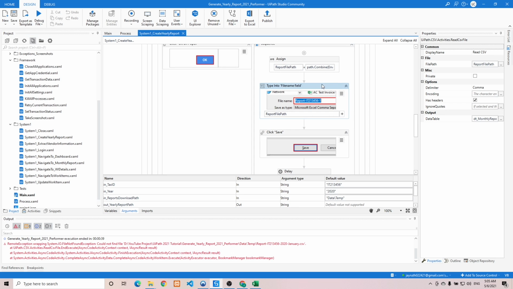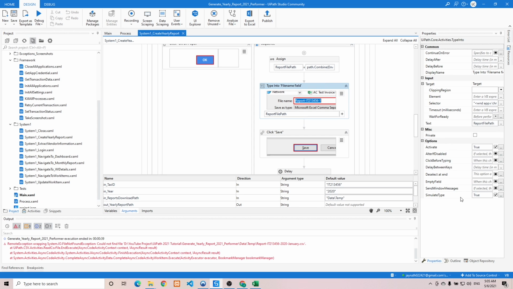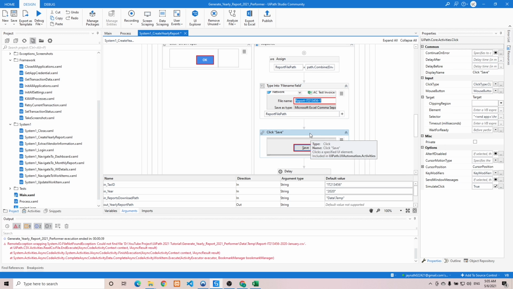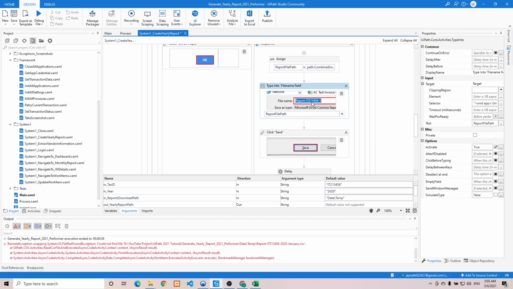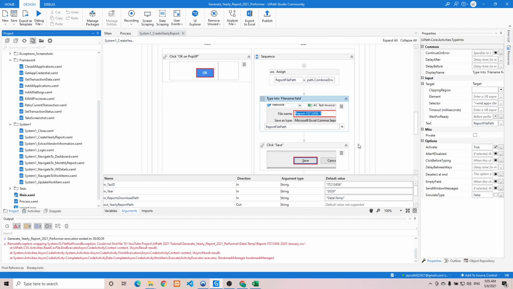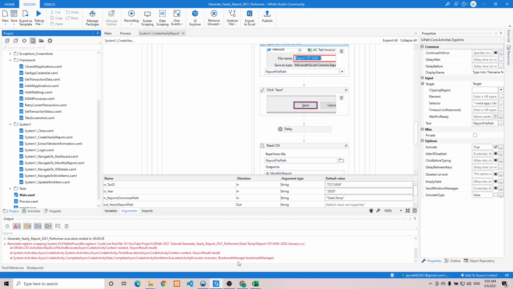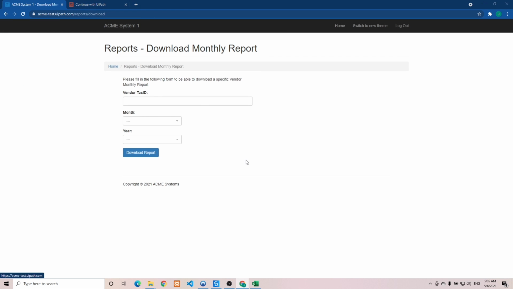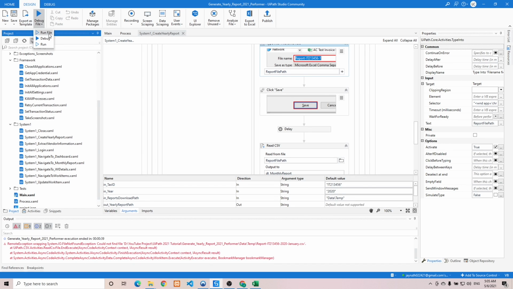Now what I'm going to do is deactivate simulate type as well as simulate click in here on the save. Yeah, I think it should be set to false because it's a different element and we are writing path. So let's try this now. Make sure that everything is clear. Now let's try run file.